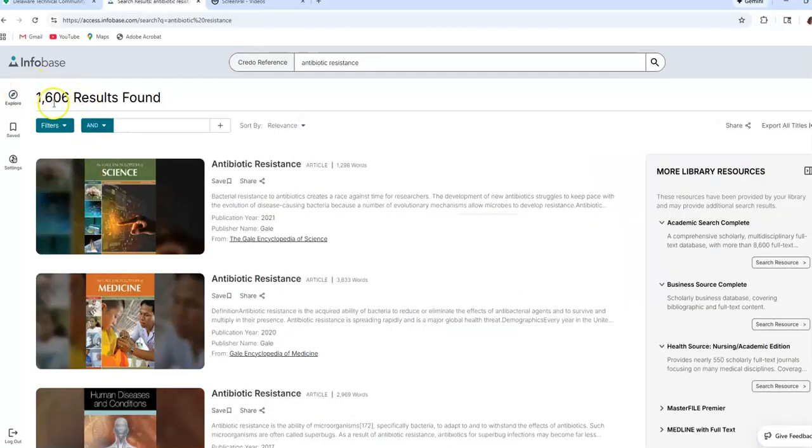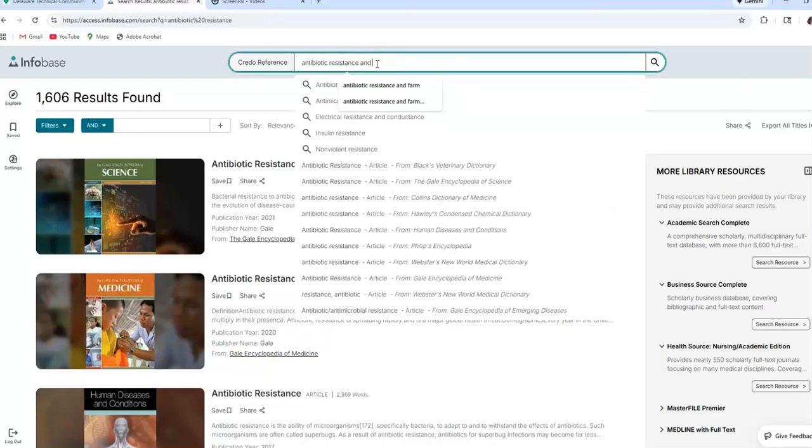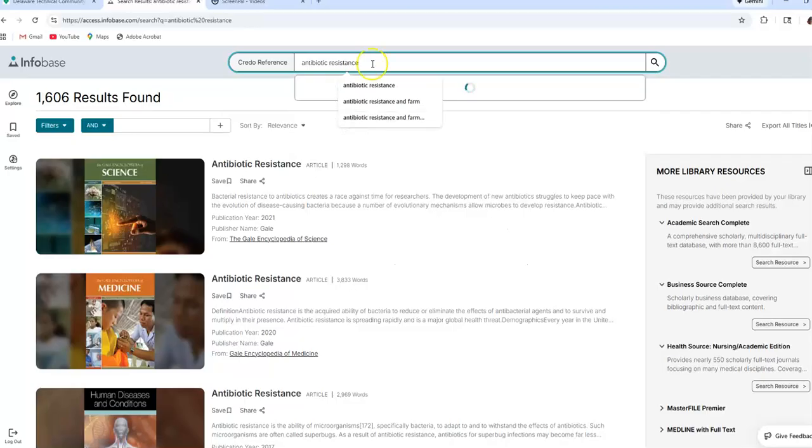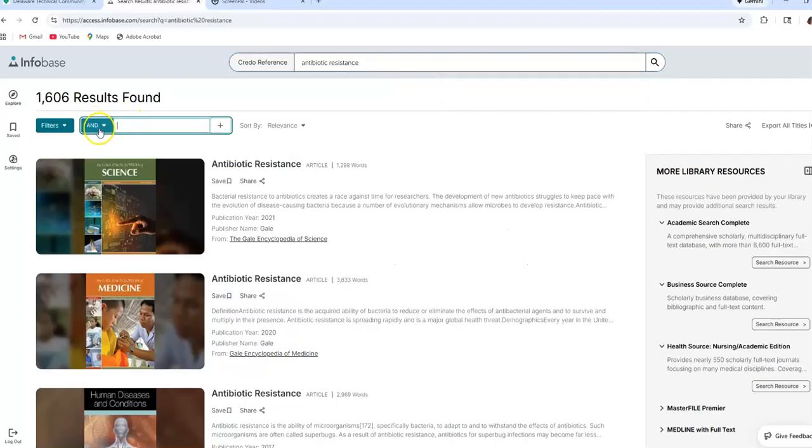So it found over 1,600 results, but it's really important that I narrow this down to farms or to animals. And you could try both of those. And you could put that information in here by using the "and animals" or "and farms," but Credo does provide the "and" restrictor right here. And so go ahead and put your additional word here in this box, and Credo will keep track of all those filters that you can put in there.